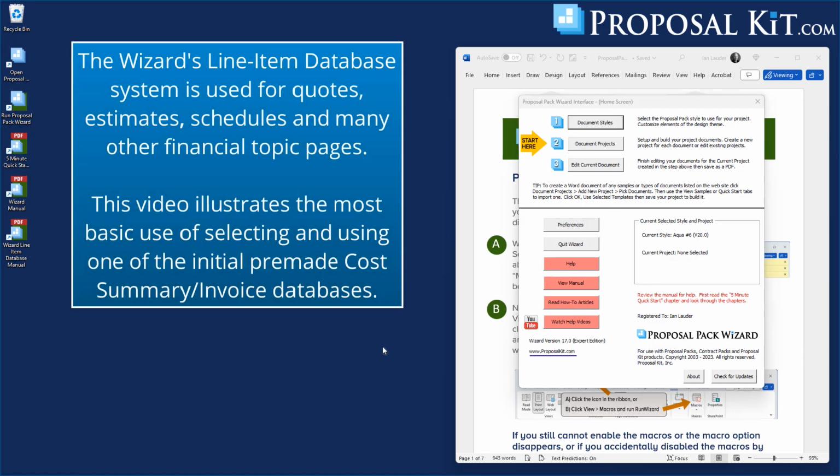In this video, we're going to show the most basic functionality of the line item database system used for quotes, schedules, and other financial pages in the proposal documents that are created.